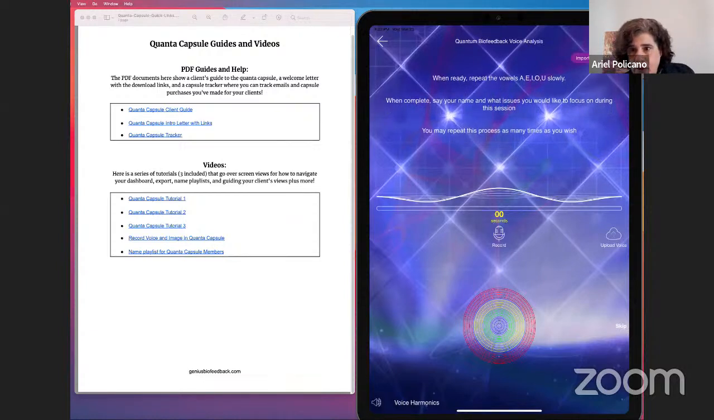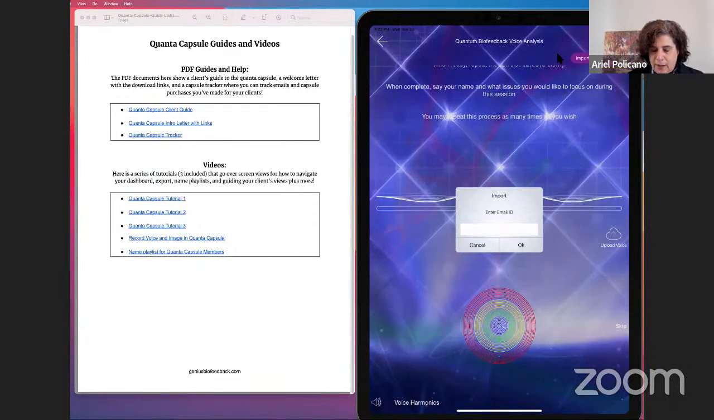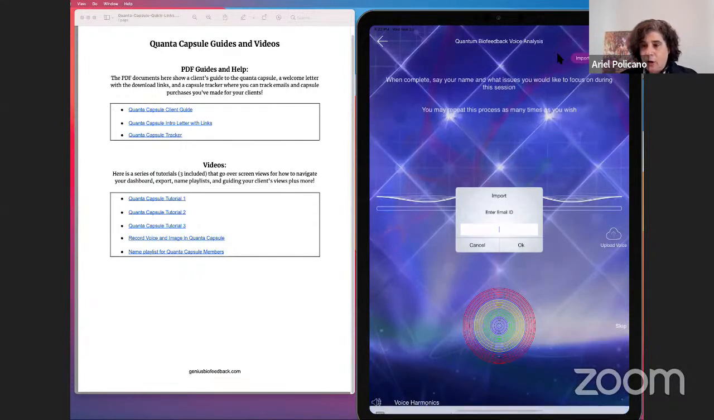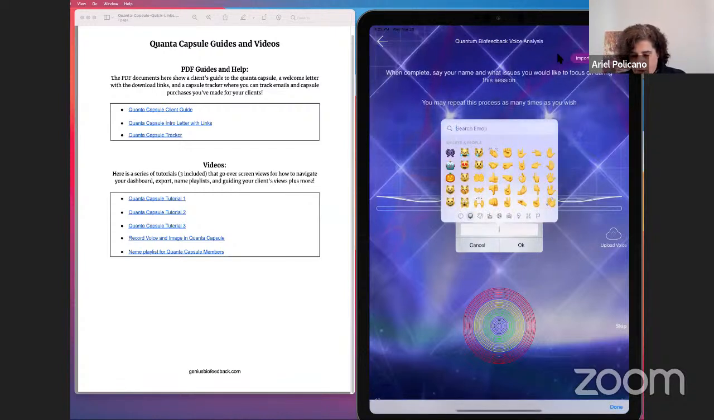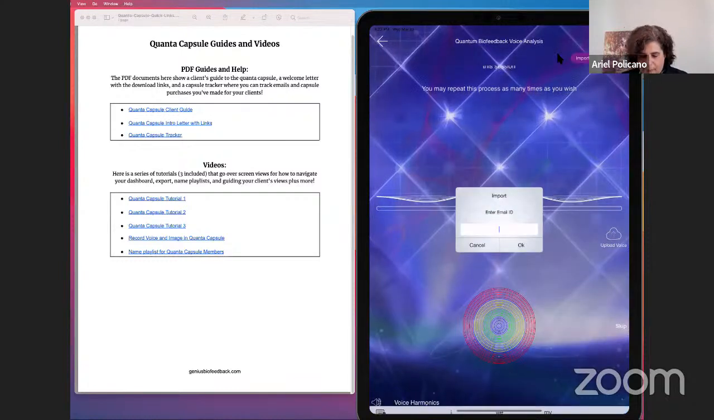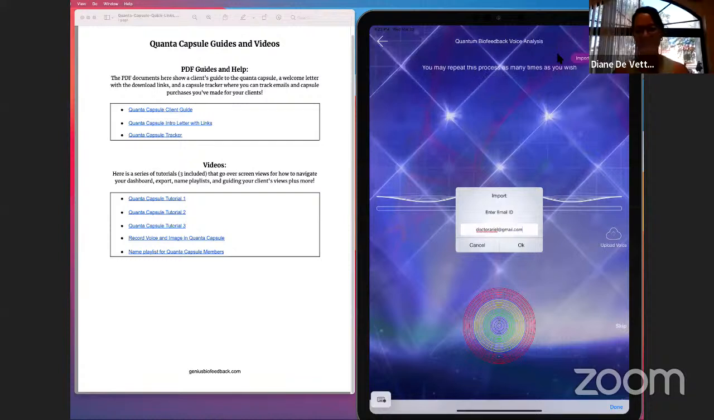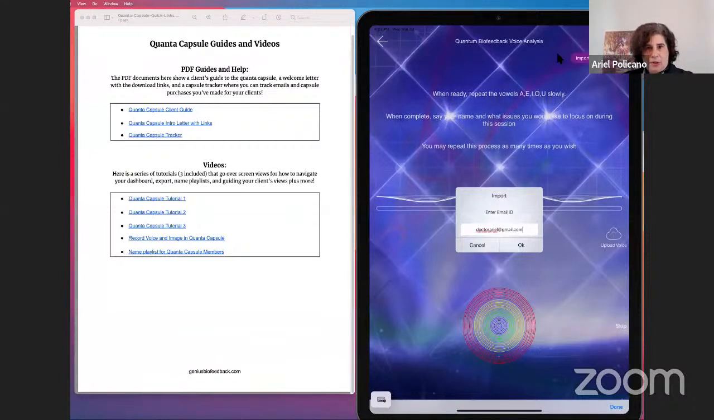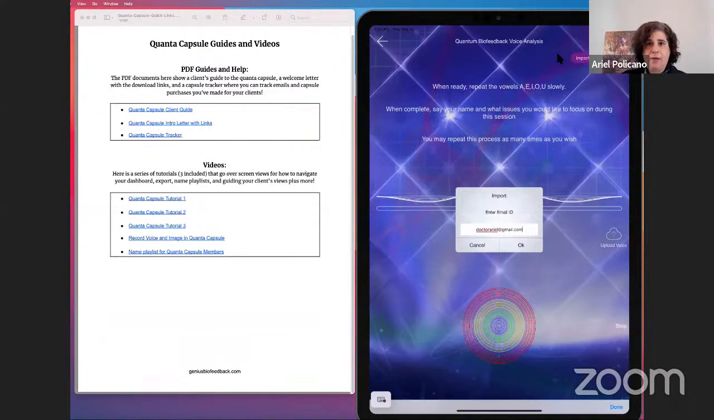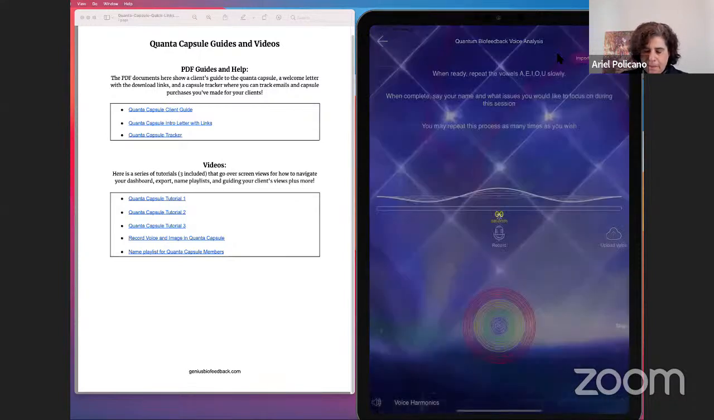So I basically go to import the Quanta profile and it imports it. And then I have to enter her email. So in this case, it's not her email. It's actually the email of my Quanta Capsule. Since we're doing this demonstration, you would have felt silly, right? Because you don't have a Quanta Capsule right now. Exactly. So then I have to enter the email of the person. So I need to have that written down somewhere, of the person who owns the capsule. And here we go.